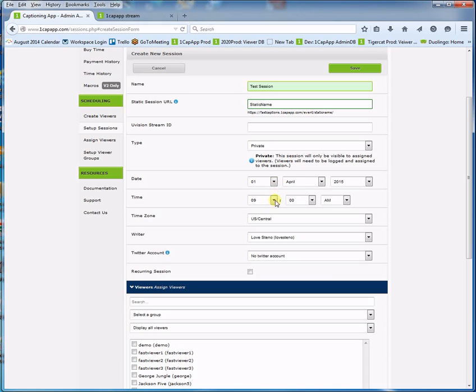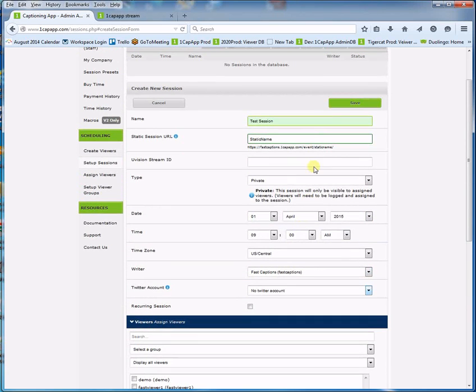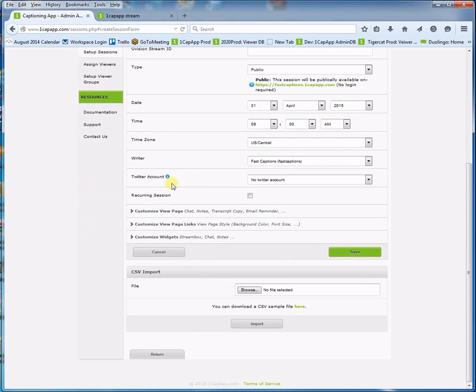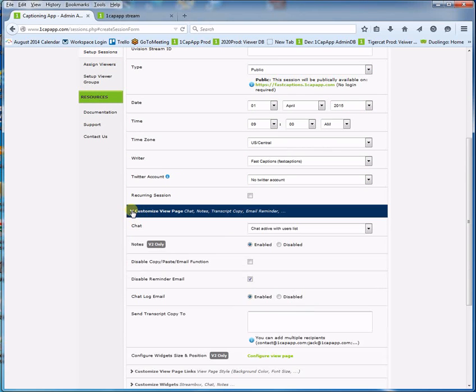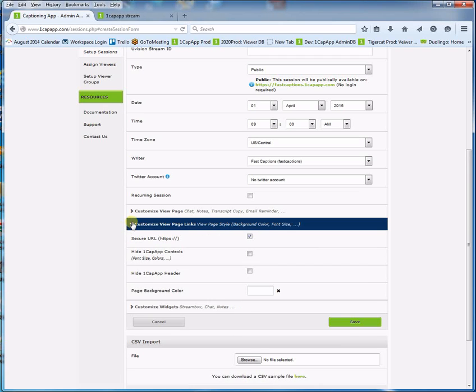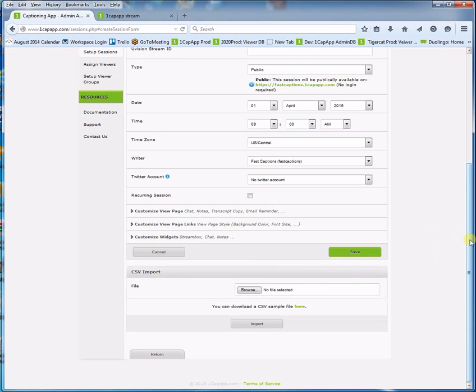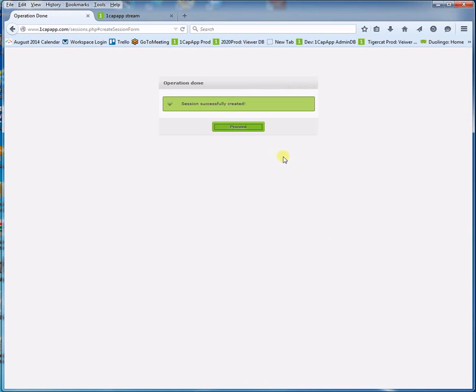Set the date and time, whatever you want it to be, and then set your captioner, and then if it's a private session, you set your viewers. If it is not private, if it's public, that viewer option goes away. But all of this has already been set in your preset. If it's the way that you want it, then you don't have to worry about it every time that you create a session. And you save it.